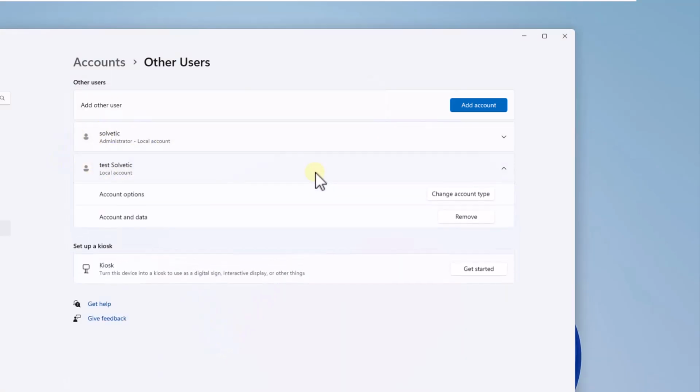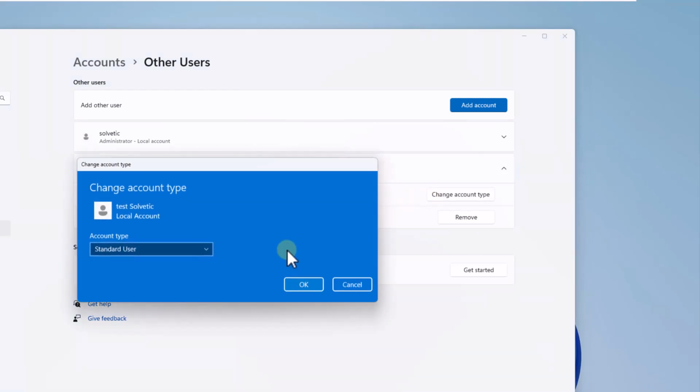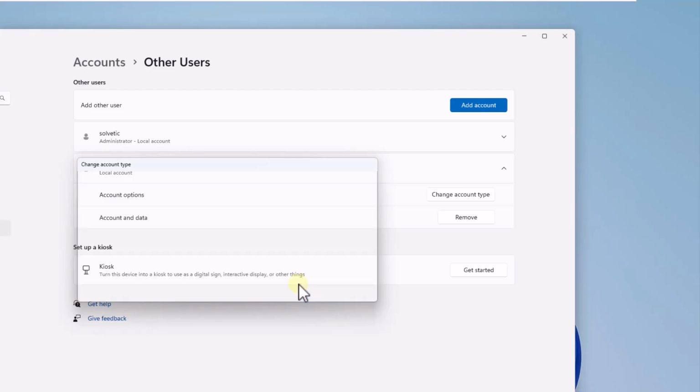Then click on this new account and choose the option Change Account Type. In the drop-down window, select Administrator, click on OK, and now this account will have administrator permissions.